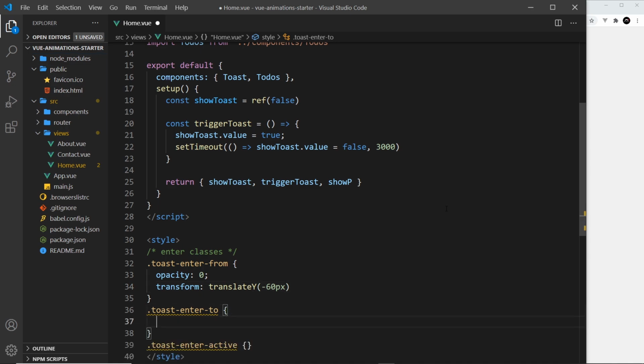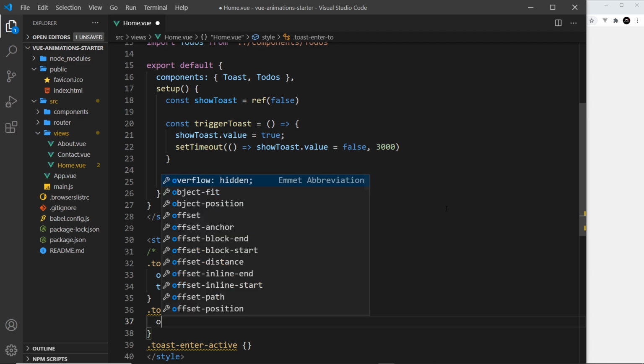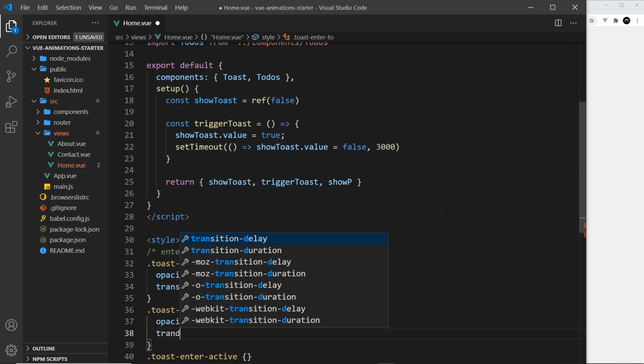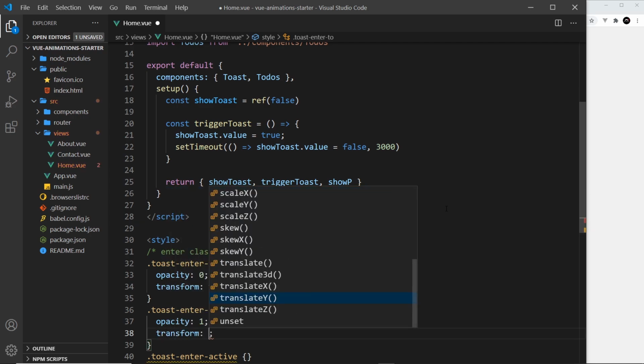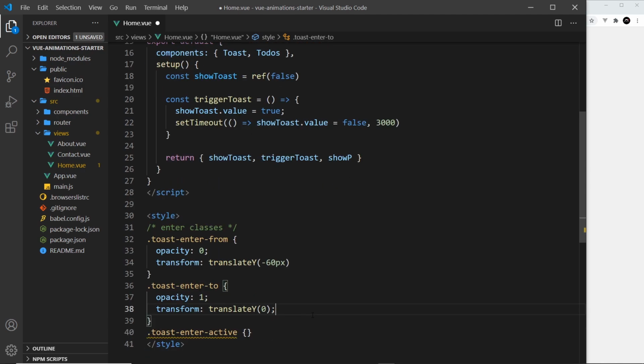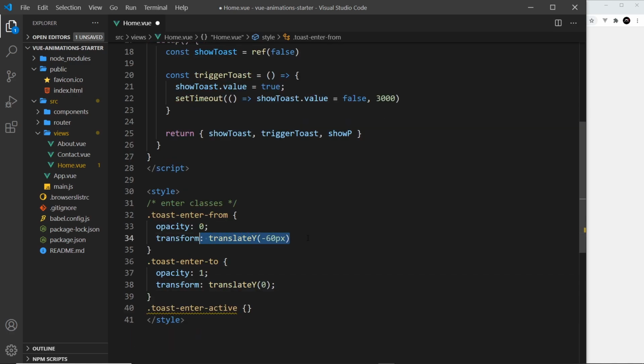Then toast-enter-to. So we'll say opacity is going to be 1 for this. And then we'll say transform, and we want to bring this, oops, let me just spell transform first of all. We want to bring this back down to 0, so translateY(0). That means basically its default position on the page. So we're bringing it from above the screen down to its default position on the page, and we're also fading it in.